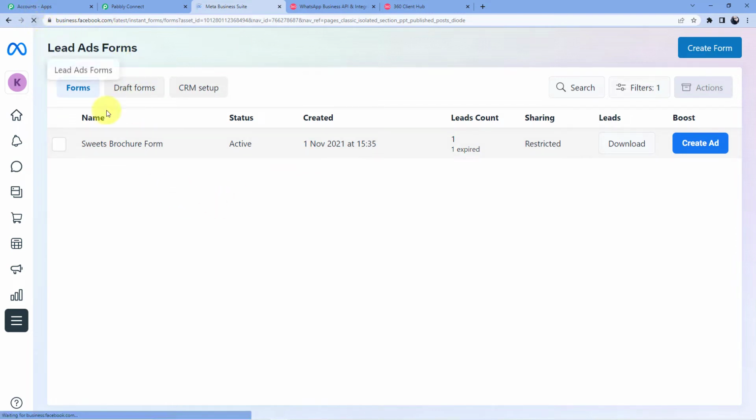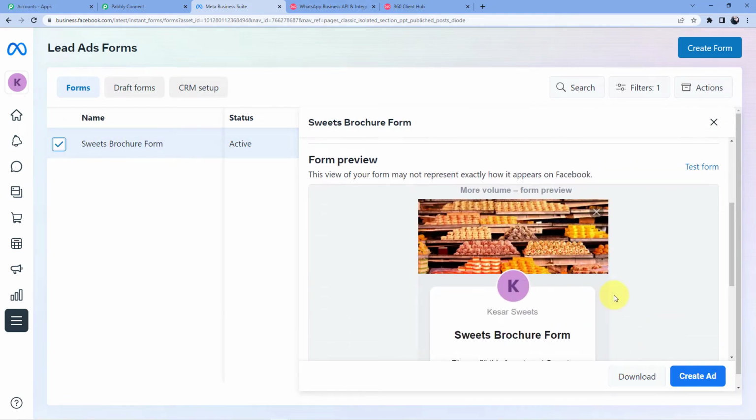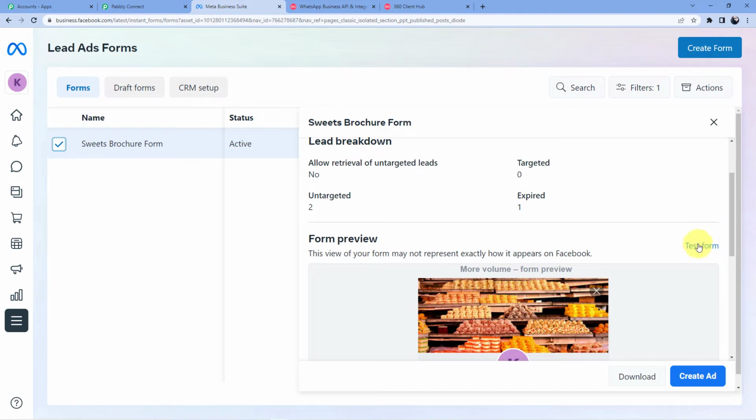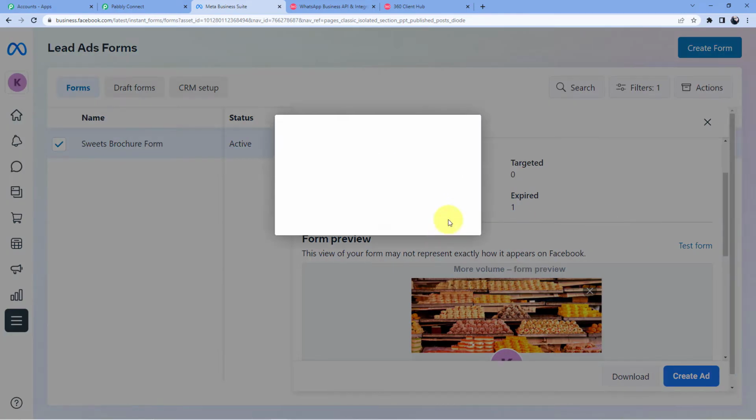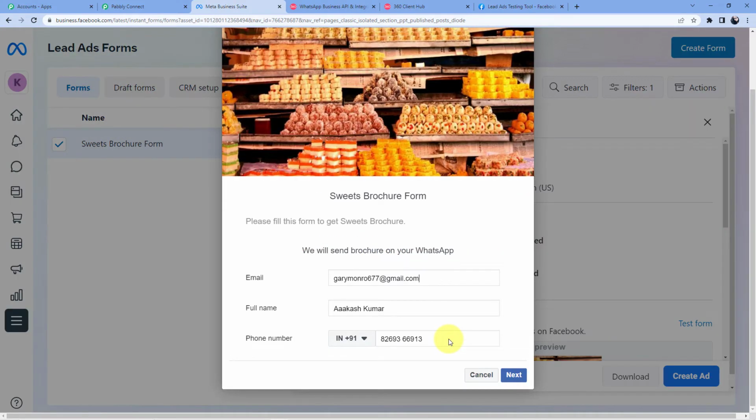Now just refresh this. And here you can see we have the option of test form. Now what will happen? Whatever lead I am going to put here, now it is showing me thanks, you're all set. I have to just open the form once again by deleting the previous settings. So let me just do that and come back really quick. And I am back here.